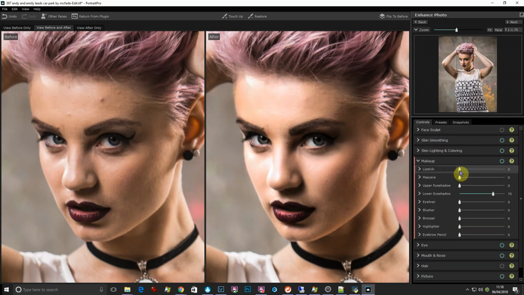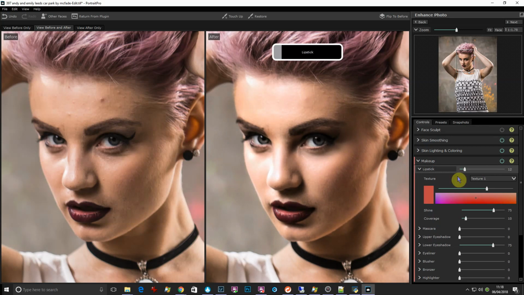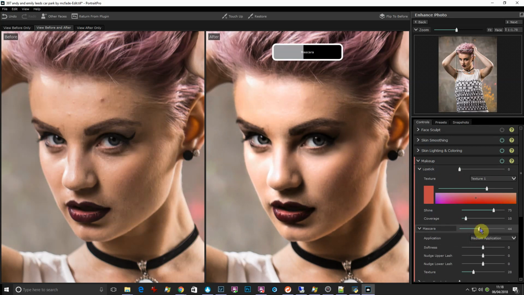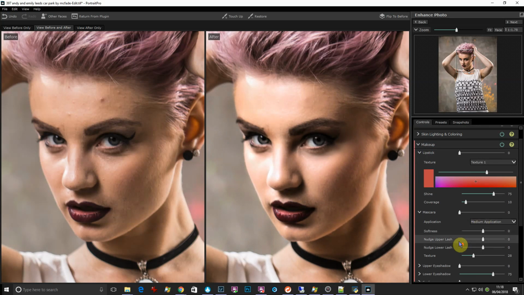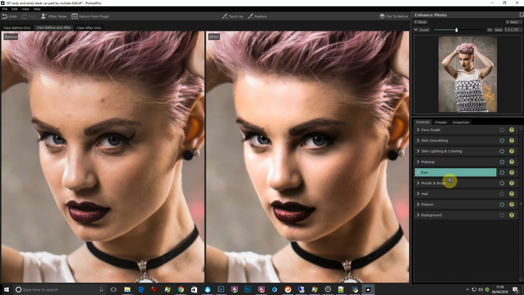Makeup, you can add makeup to people, so you can add whatever colour of lipstick you want. It'll find the eyelashes and add mascara. There's all that sort of stuff which I've not bothered with, because usually you're shooting people with nice makeup anyway.